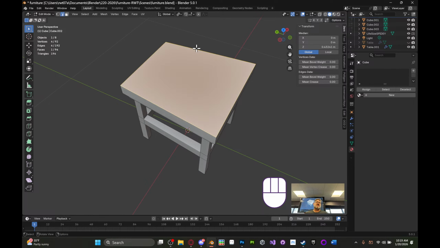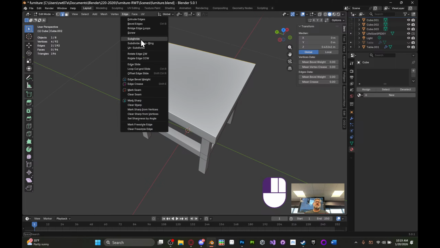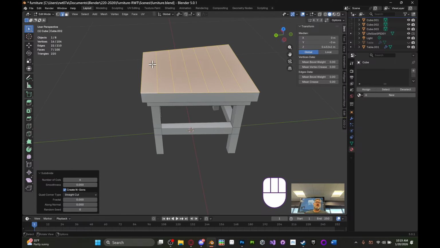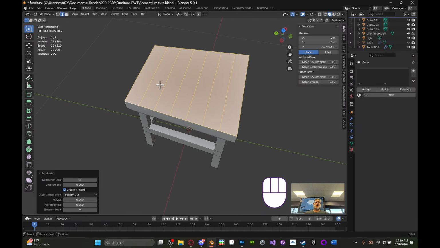I'm going to do edge subdivision again. So I'm going to grab the two long edges at the top side faces right here. Edge, subdivide, and I'm going to do the same thing again where I make a bunch of cuts and then only keep the ones I want. So I'm at 6. Only doing one. So I've got that back there.